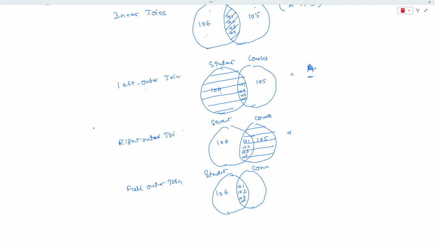So what is the result of this, guys? Right outer join means it is set B, all the data of B. The values which are matching and which are not matching, everything has to come. And what is the meaning of full outer join? The total shaded region, guys. What is the total shaded region going to be? It is nothing but A union B.